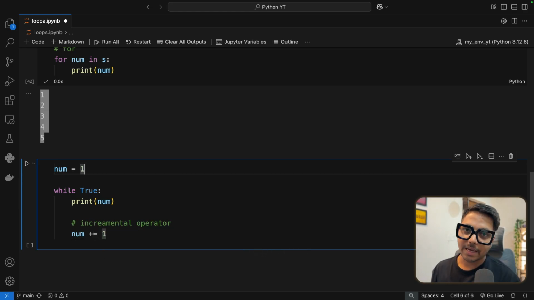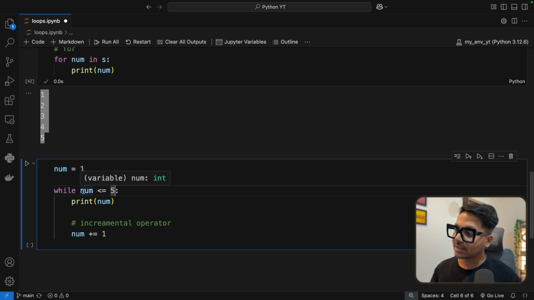All I need to do is make sure that this condition becomes false after we get the desired output that we're looking for, right? So I need to make sure this condition is logical. What I can do is make a condition like this: while this number is less than or equal to 5, I would want to print the number, and then I would want to increase the number.